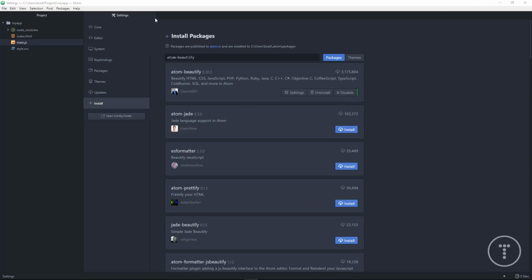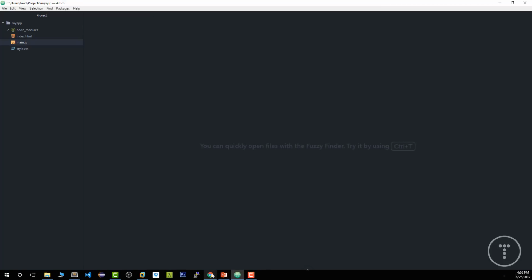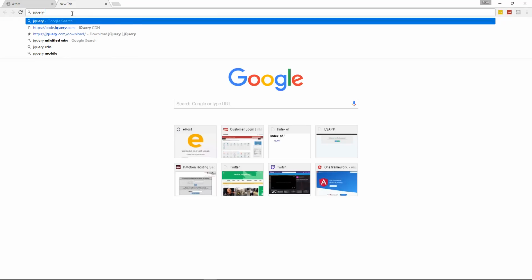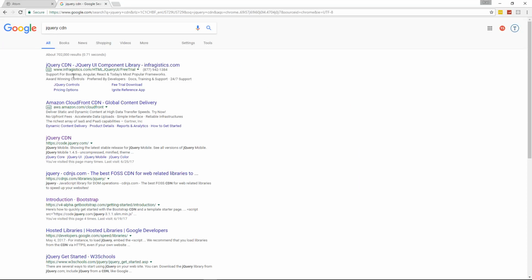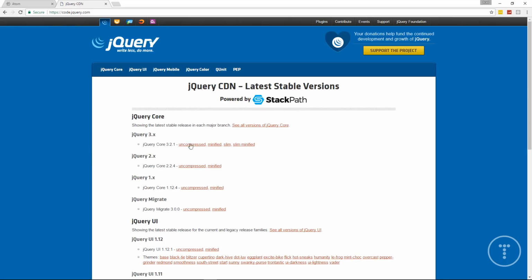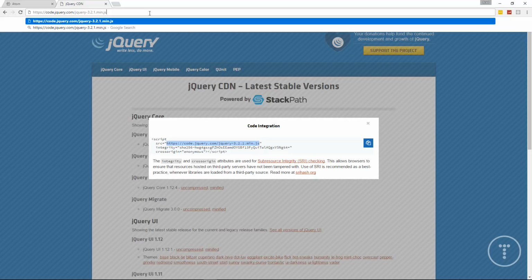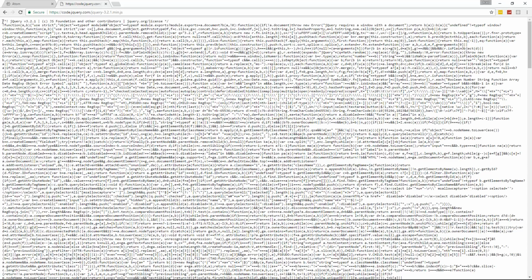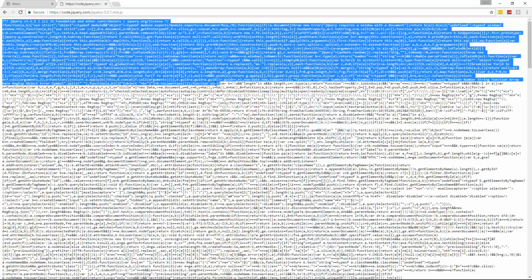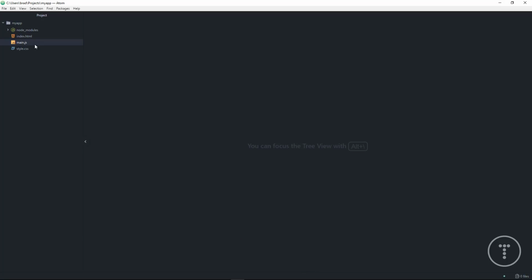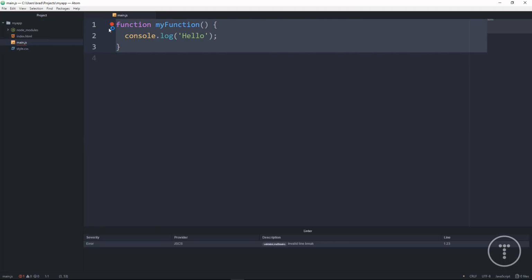All right, so what I'm going to do is I'm going to search for jQuery. Actually, let's just say jQuery CDN. And let's see, I'm going to click on the minified version here and then just grab this link. I just want to get some minified code. That's the only reason I'm doing this. And I'm not going to get the whole thing. I'm just going to grab up to here and then copy it. And then let's go to our main.js and just paste this in.